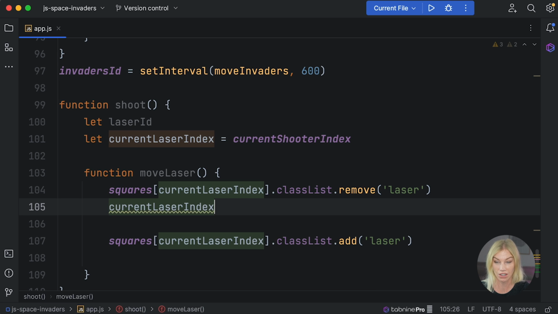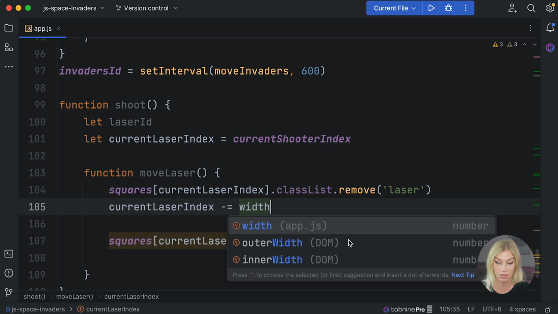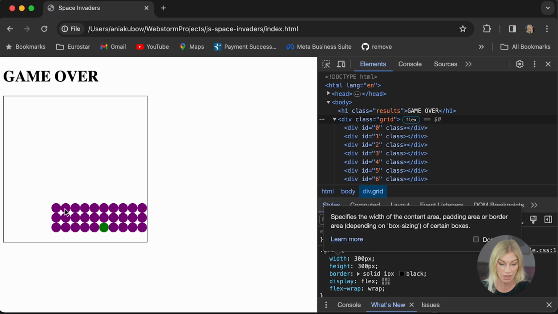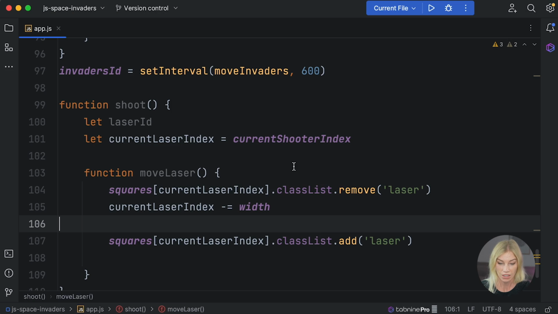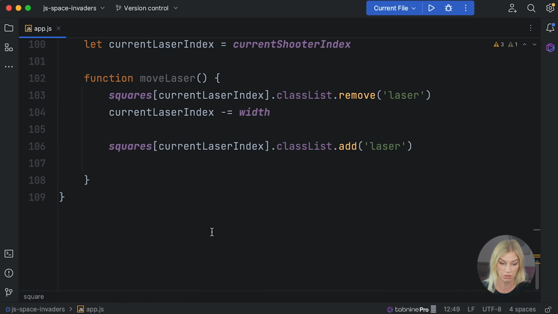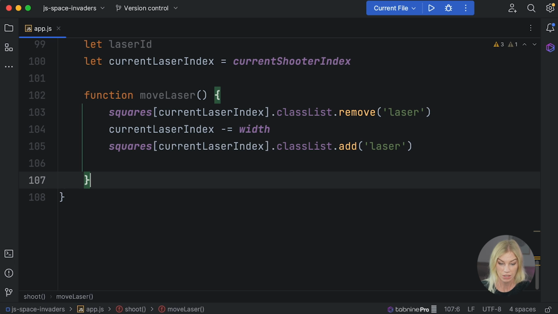So we're going to get the current laser index, and we're just going to minus the width from it so that visually appears to be going up, because essentially if you are here and you minus 15, you will end up in the square with ID here. Okay, let's go ahead and remove this because we don't really need it anymore. That was just for demonstration purposes. So great, that is the move laser function in its very base minimum.